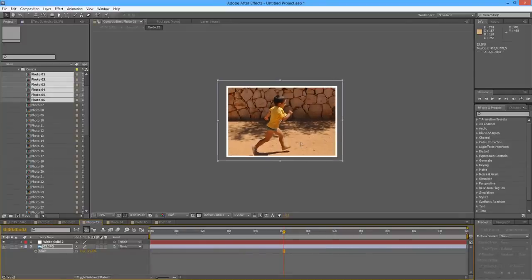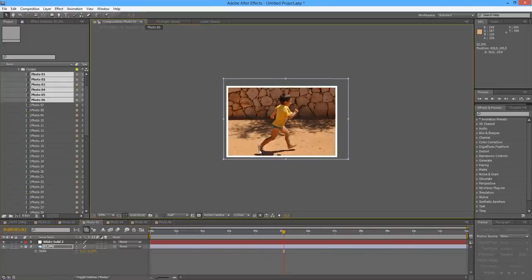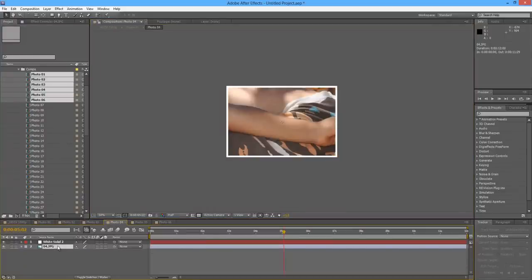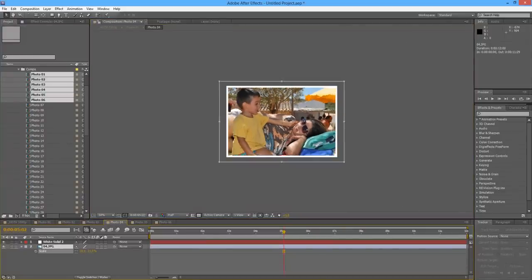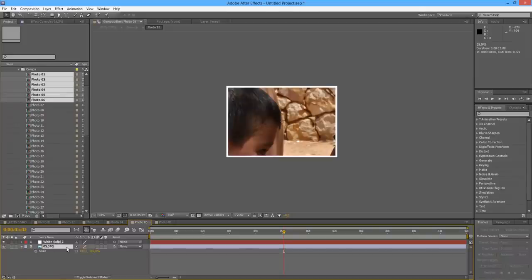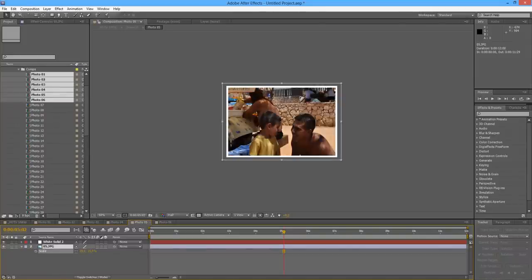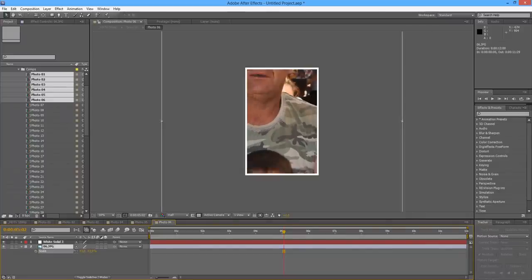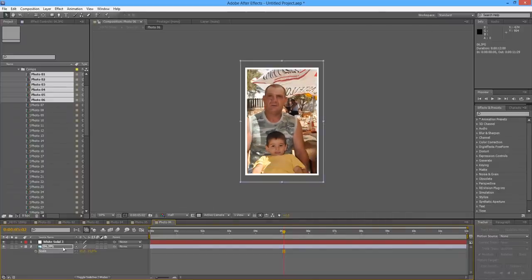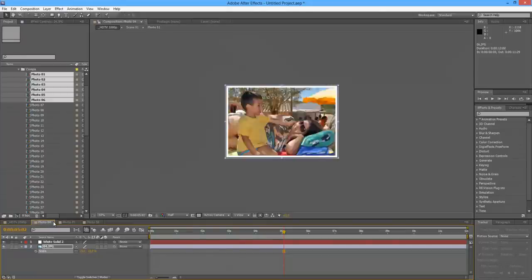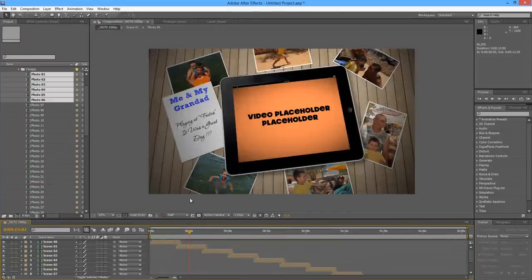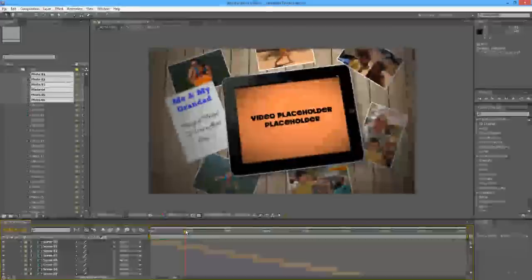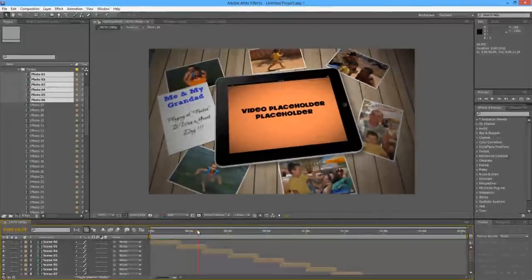You can play around with the picture and put it in the position that you want. S for scale, there we go, S for scale. So it's just a repeating process, as I said. Here we go. So we have 6 photos now that we can close. And as you can see, we have our first scene almost ready.